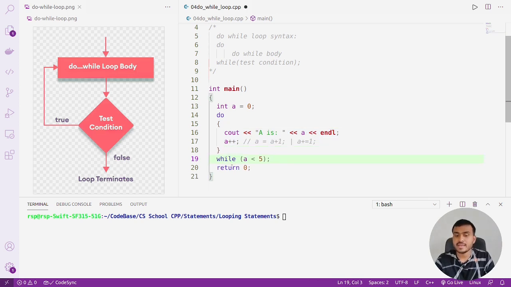And then I'm writing the while keyword followed by parenthesis, and inside the parenthesis is my test condition. This is the body of the do while loop. This is the syntax that I am following: do keyword, body, followed by the while keyword, and in parenthesis the test condition. So let's see how this loop is going to execute.